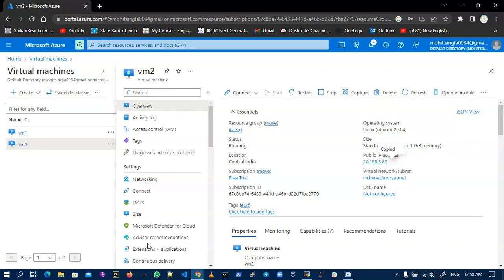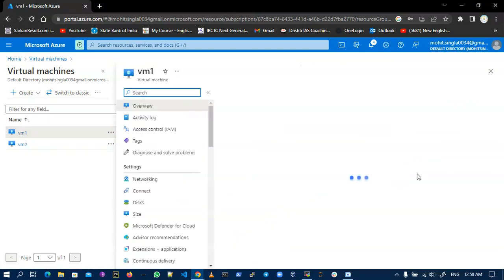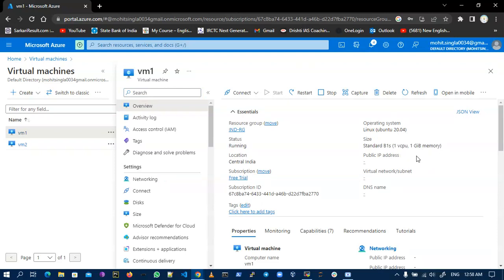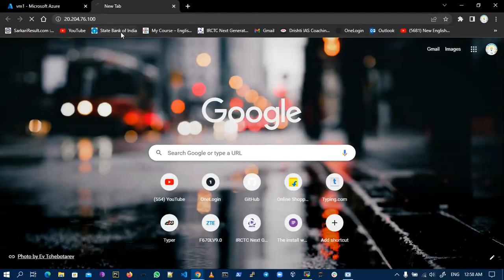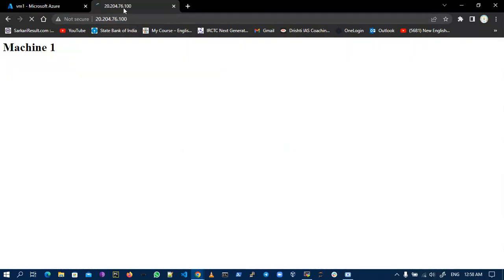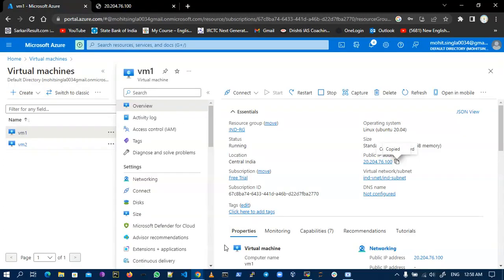So now I am checking whether Apache is working or not on my virtual machine. So for this I copy public IP of my instance and hit enter. So this is machine one. My VM configuration is correct.